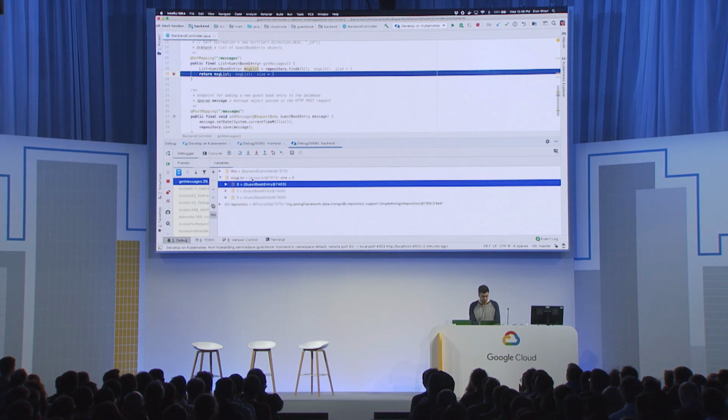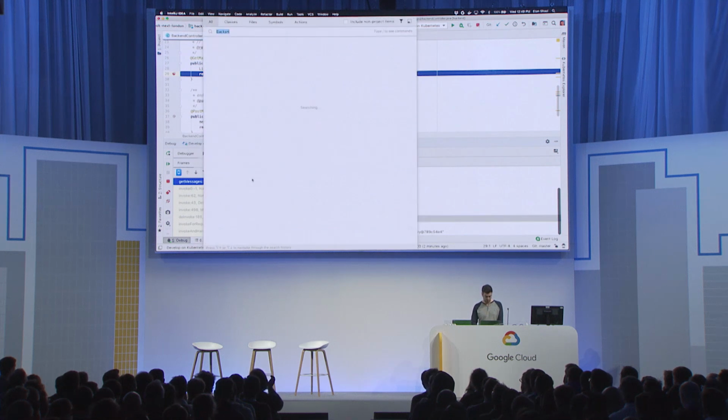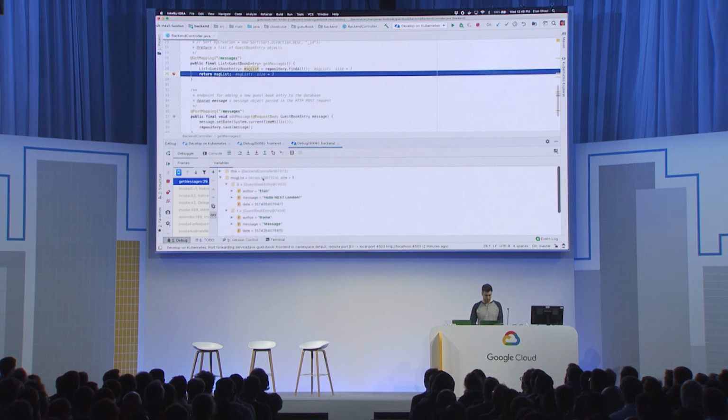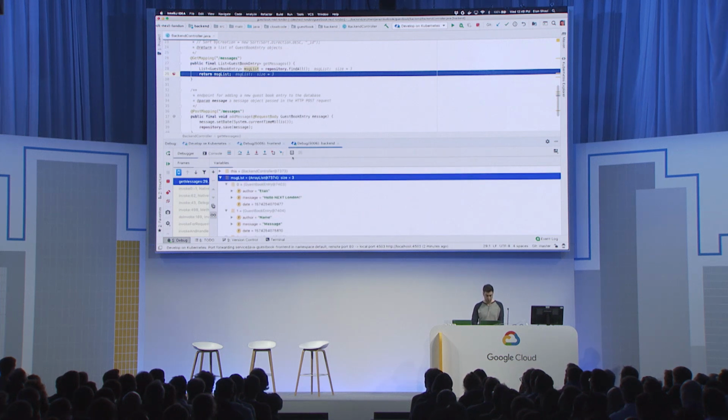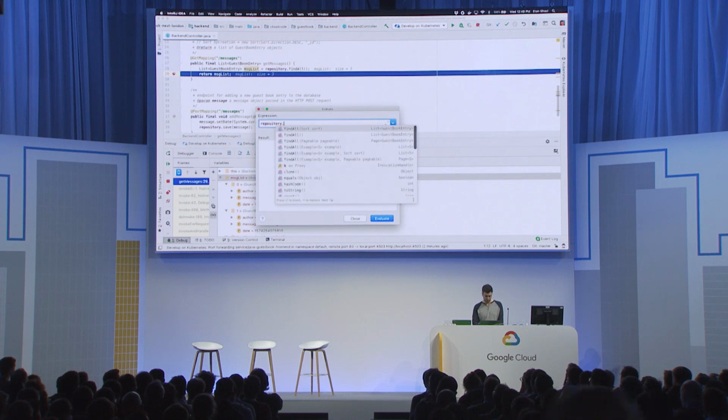So let's take a look at our messages array, and I can see the 3 entries that I added right here, and indeed they look like they're in the incorrect order. So I'll just open up the expression evaluator and take a look at our repository service.